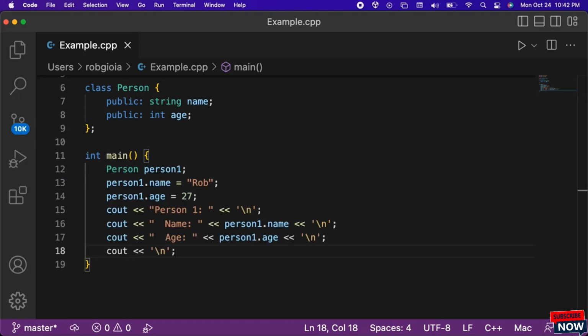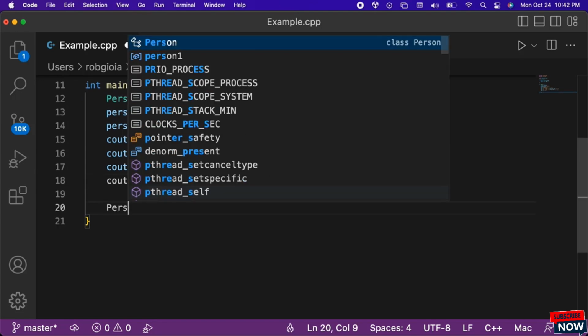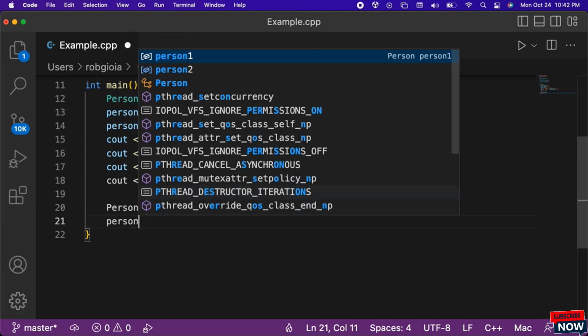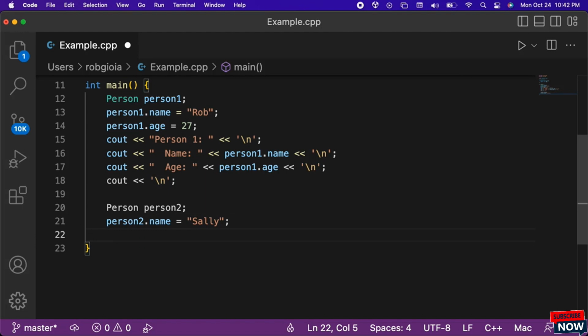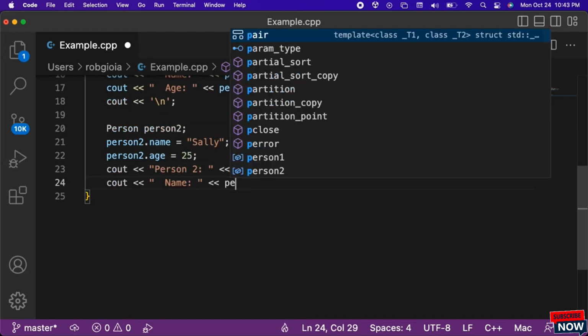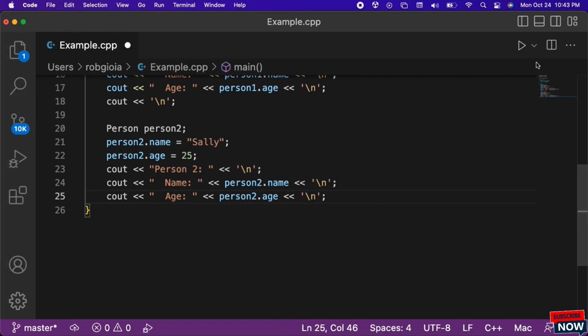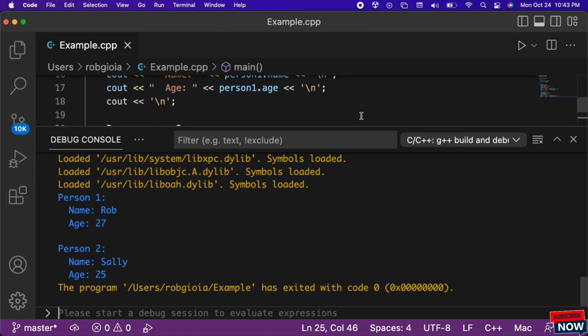Let's look at another example of creating a person object. We will create a variable of type person named person2. Next, we will assign person2 a name of Sally and an age of 25. Let's output the attributes of person2 to the console. When we run the code, notice that person2 has a name of Sally and an age of 25, just like we specified.